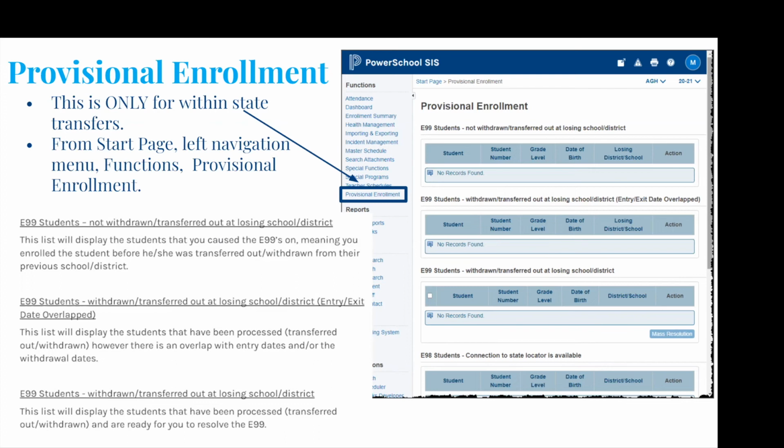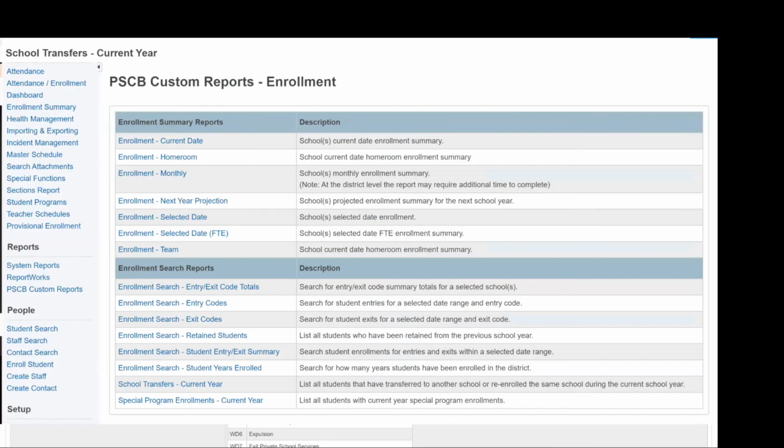For example, that student may have transferred from your campus last Friday, but the new school is saying that they were enrolled the day before, and that's not possible. So we have to make sure that our exit dates and entry dates do not overlap when we have our students, whether they transfer or enroll with us. Okay, so make sure that your provisional enrollment page is clear and that you don't have any students listed there.